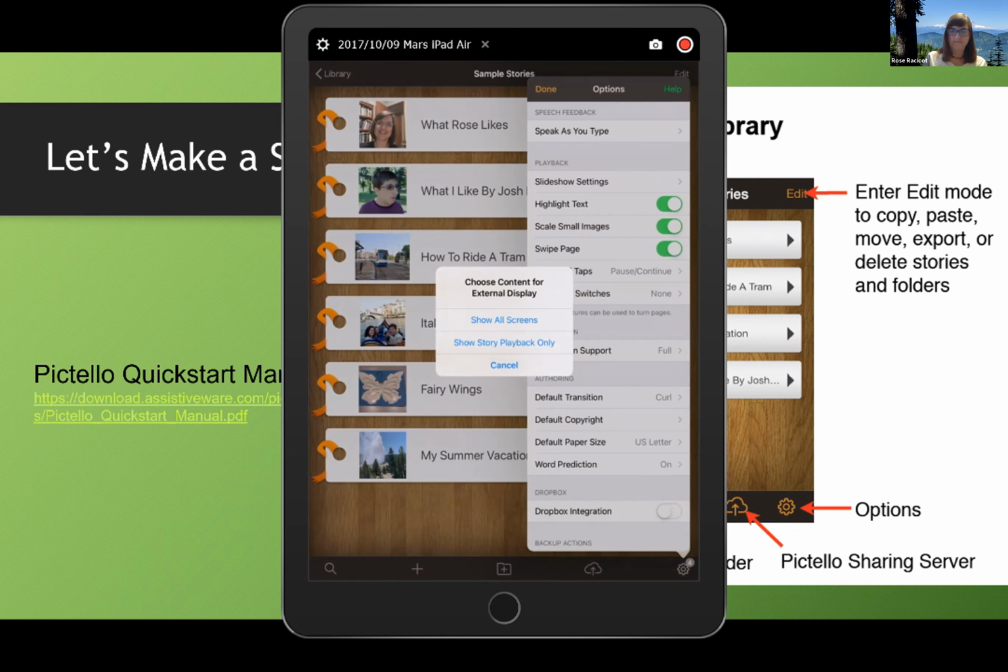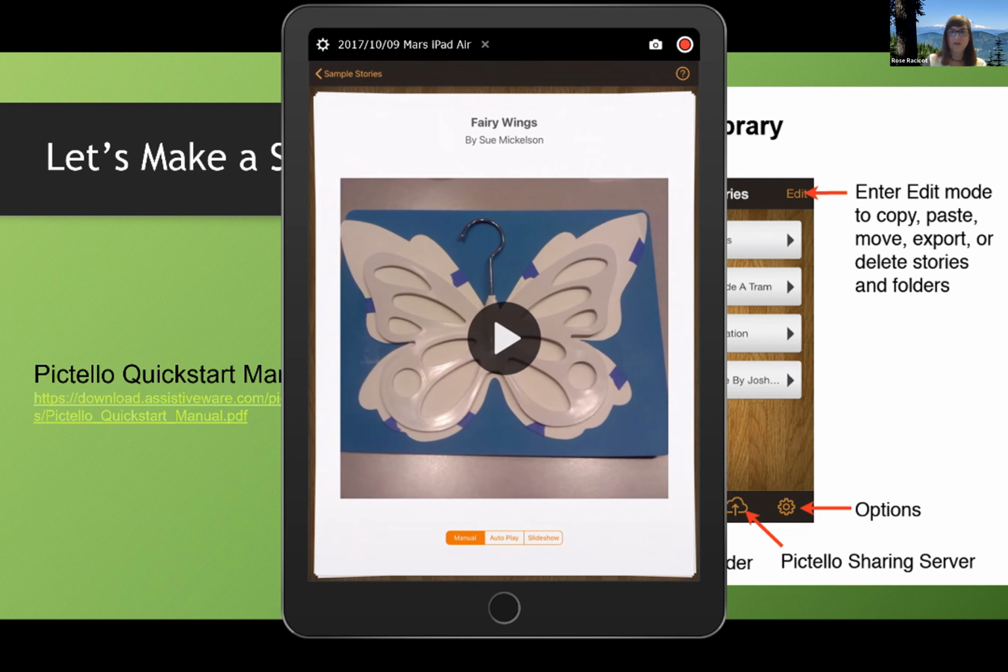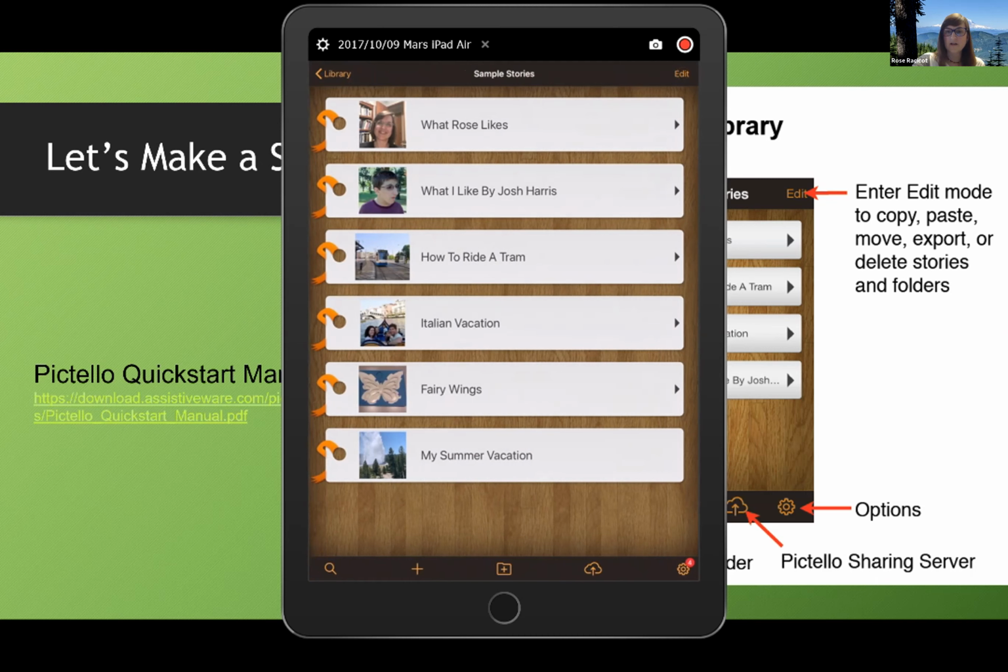There we are. Okay. So I just want to give you a little tour of Pictello and one of the things I like about this. If you see here, if I open a story like Fairy Wings, at the bottom, do you see how the 3 choices are either manual, autoplay, or slideshow? So if I want to use this story with a student who needs switch access, all I have to do is go back to this page and go to the little gear shift in the bottom right corner.